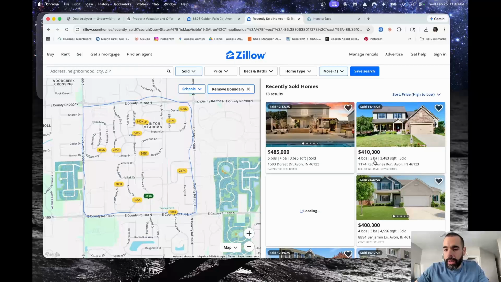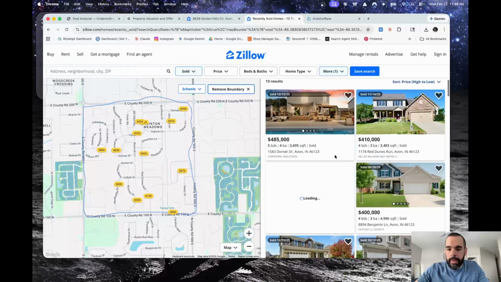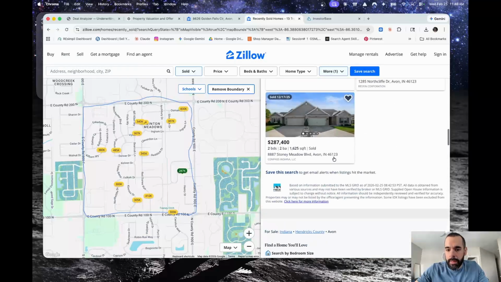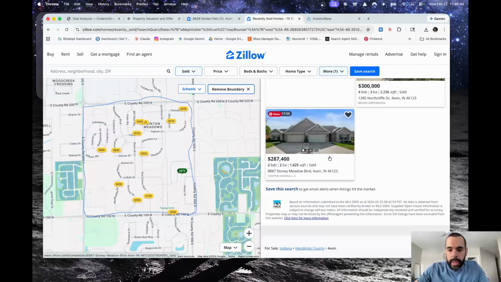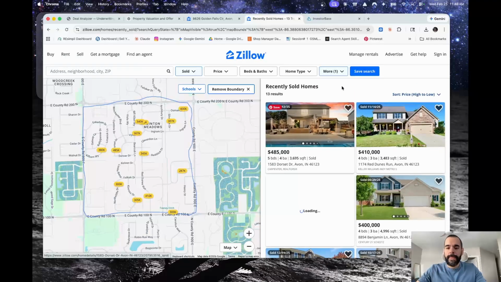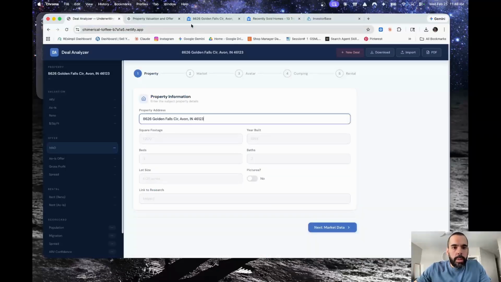I like to go high low so I can see, like, 45 seems to be the top, very tippity top. 287 is the lowest something will sell for. This might be semi-attached because only 1,600 square feet. Let's see, but I'll go from there. So let's start plugging in some data, square feet.